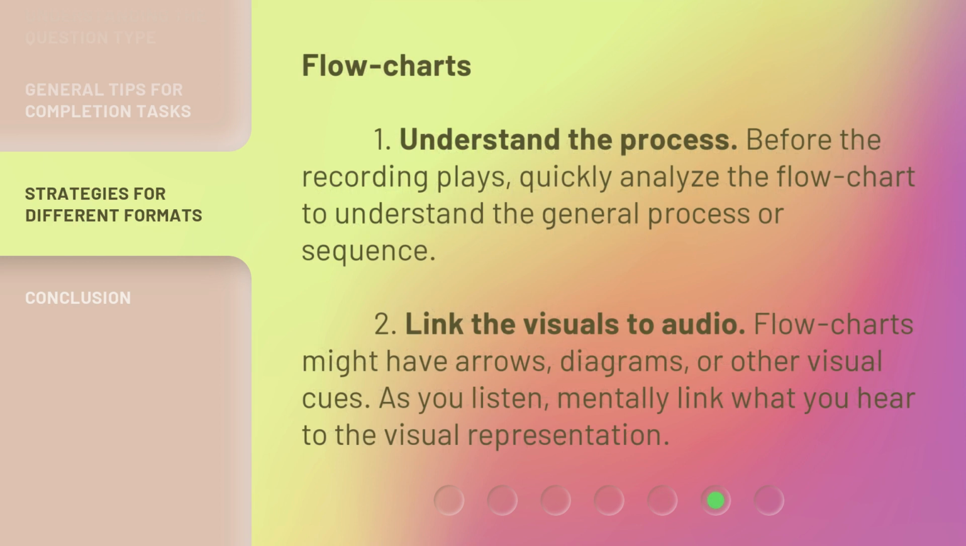Flowcharts. 1. Understand the process. Before the recording plays, quickly analyze the flowchart to understand the general process or sequence. 2. Link the visuals to audio. Flowcharts might have arrows, diagrams, or other visual cues. As you listen, mentally link what you hear to the visual representation.